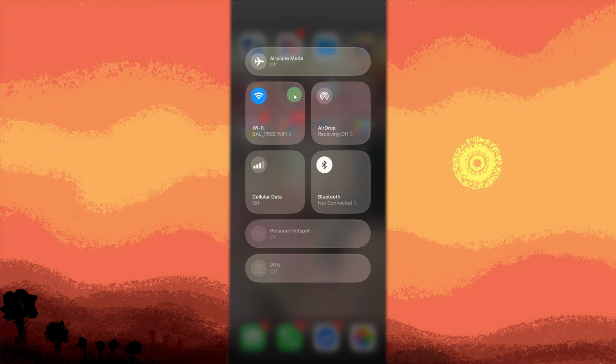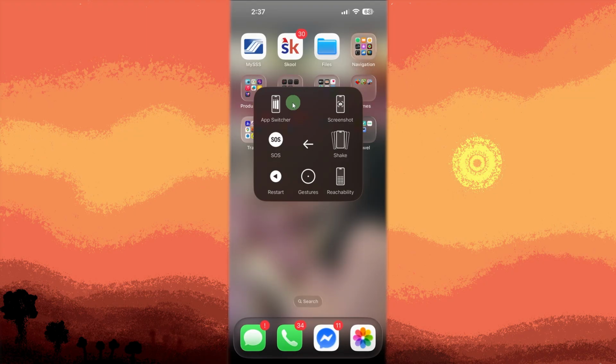Restart your iPhone. Press and hold the side button plus the volume button. Slide to power off. Then turn on.